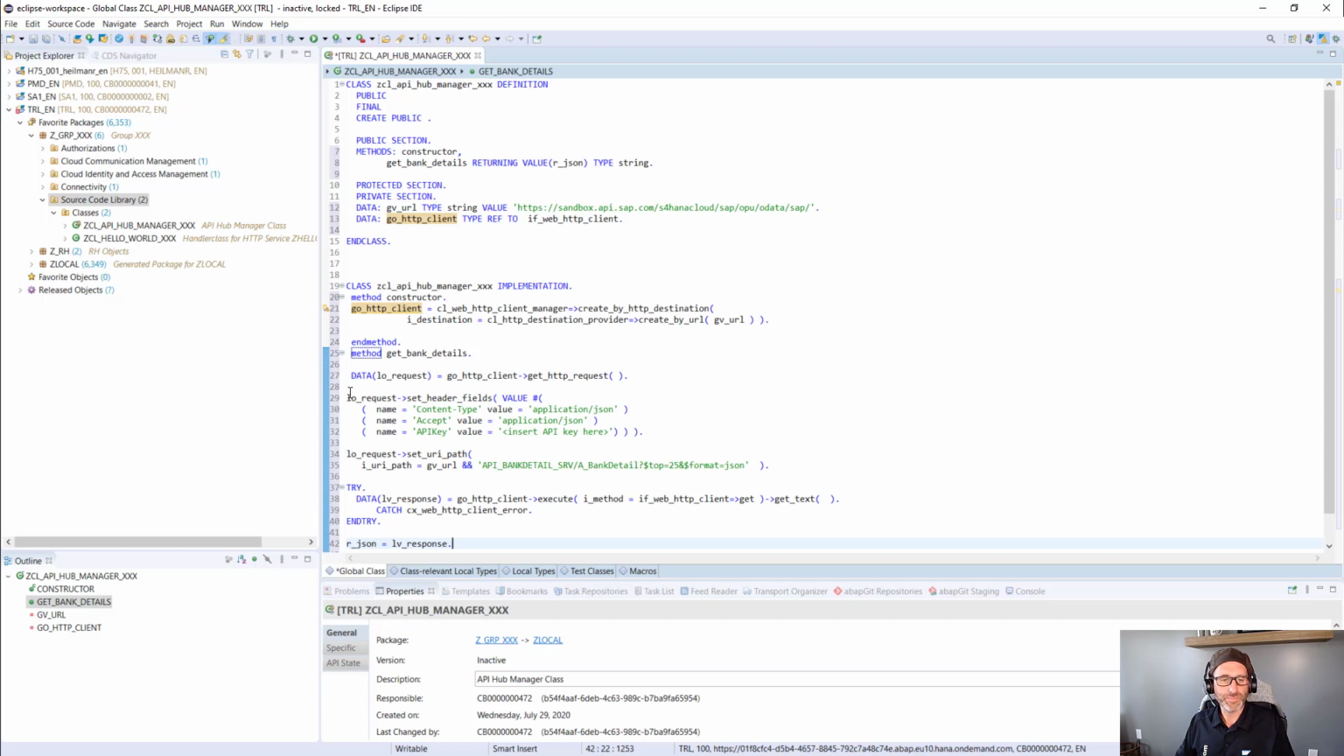And you can see here, I have my HTTP client object from the constructor, so that's already created for me, or I already have an instance of that. And I'm simply saying get HTTP request, and I'm getting that request in my object here. And then from there, I'm setting a few of the header fields, one of which is this API key, right?